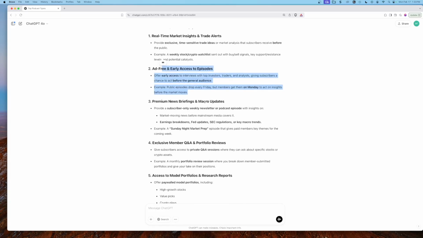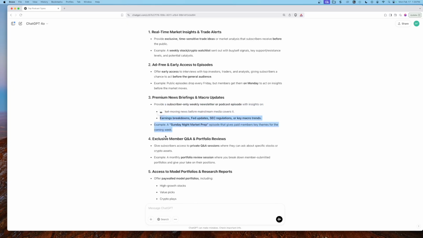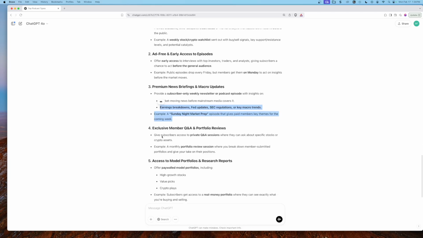Premium news briefings and macro updates, that could be a subscriber-only weekly newsletter, a podcast episode. Basically the same thing as the early access. You're giving insider information into what it is that you're thinking and the knowledge that you've collated together, and you're offering that at a premium price.